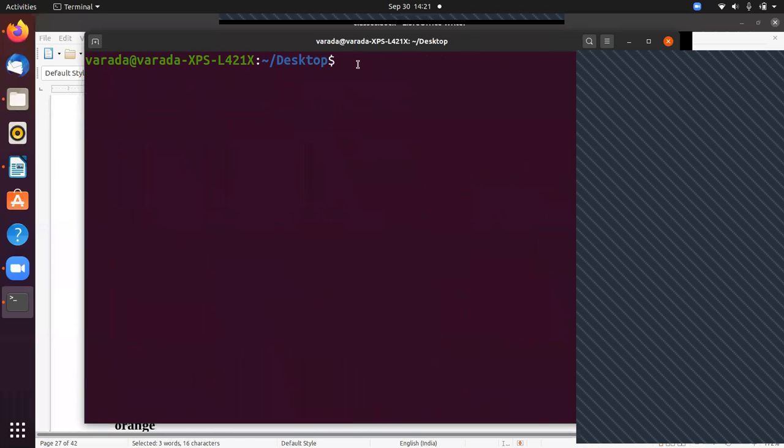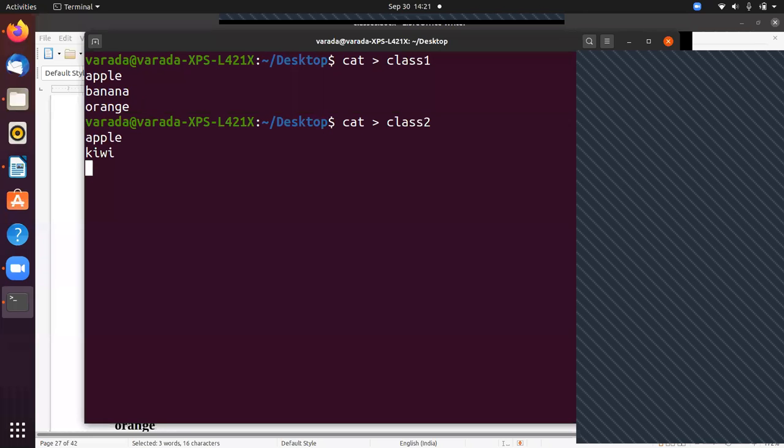Okay, so what is the first one? Cat. The first file name is class 1. In class 1, I store apple, banana, and the third one is orange. And the second file name is class 2. In this I store apple and kiwi. So these are the lines.